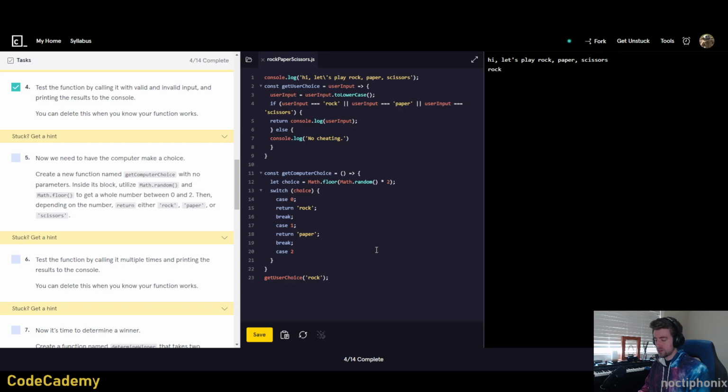Case 2. Oh, I'm not doing the correct notation. This needs to be a colon instead of a semicolon. So after the case, it's a colon, and then after whatever you're running, if the case is true, then it's a semicolon, and then the break also has a semicolon. So return scissors, and then break. Okay, so let's see if this throws an error right away. I'm not sure. Okay, seems to be fine with that. We'll see in the next step if it actually is able to call that.